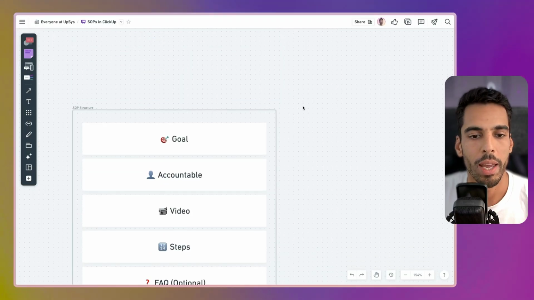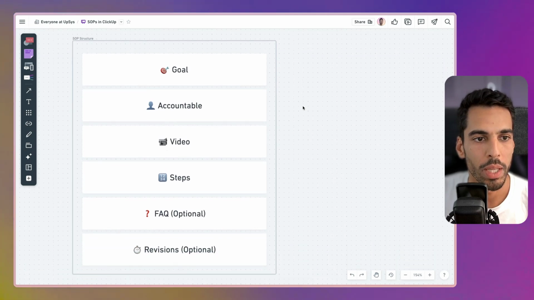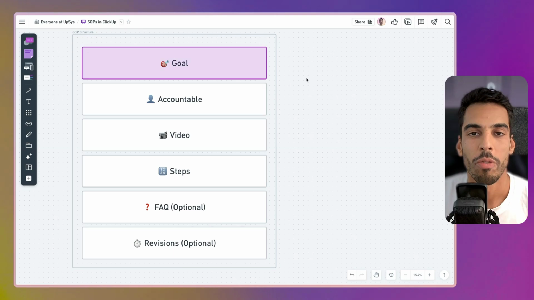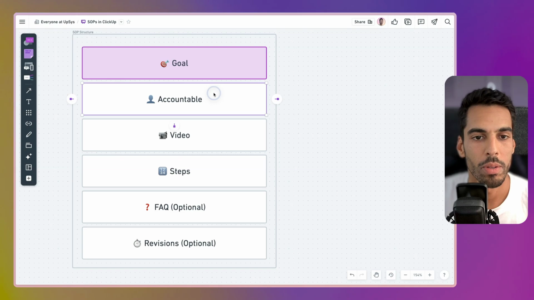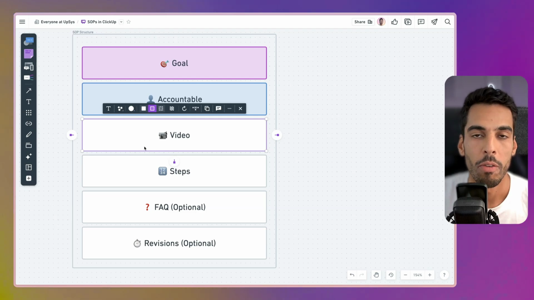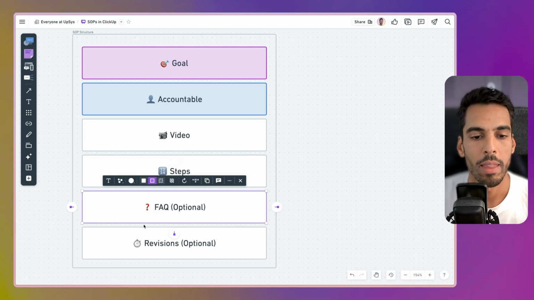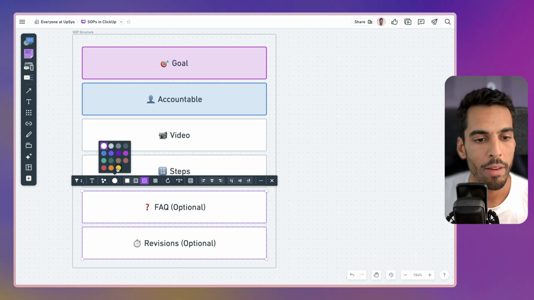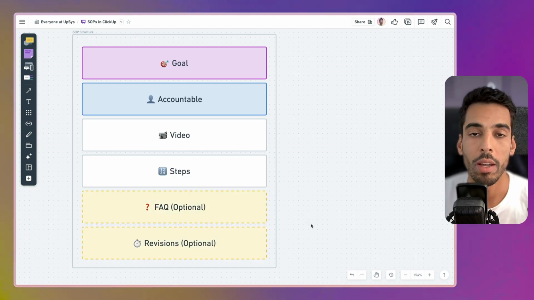Let's start off with the structure of an SOP. An SOP is made of 6 items, in my opinion. So the first item of an SOP is a goal, and I've highlighted that one in purple. You'll see why later. Then we have to know who's accountable, who has to do it. Then we have steps, video steps and written steps. I like to do both. And in the end, that's optional, and that's why I've put those ones in a different color: having an FAQ and having revisions.